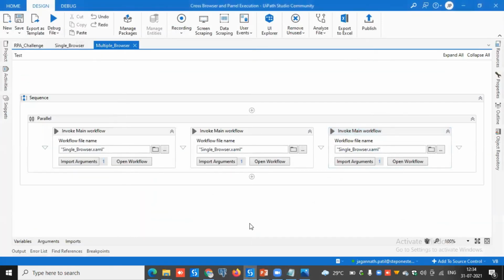So in this way, we can test our test cases or workflows in cross-browser and parallel executions.